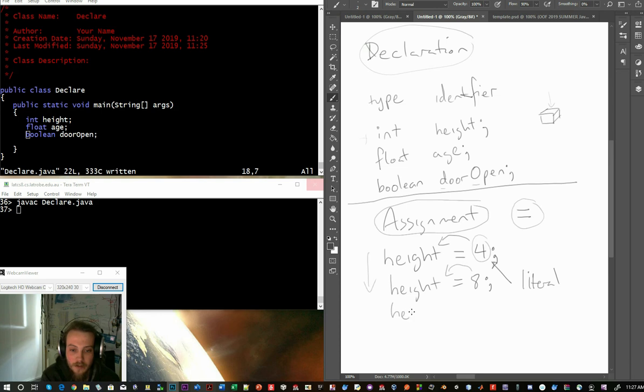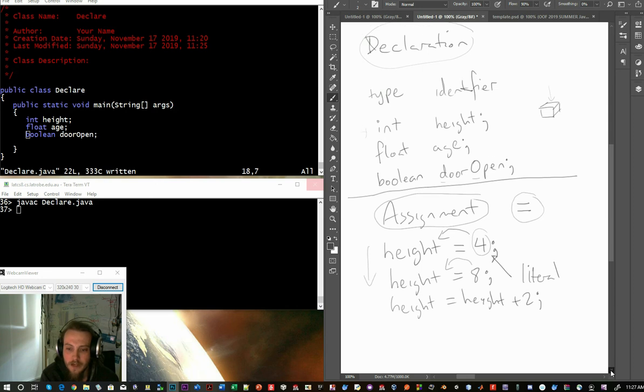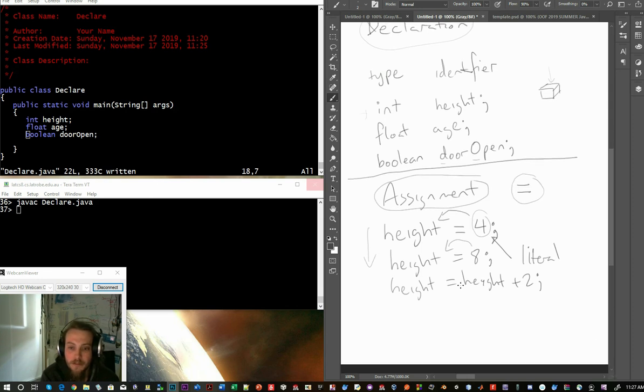Now because this is not an equation, we can write things like height becomes height plus 2. With this we need to think about the order of things happening. The left hand side is the storage, so it's where stuff is going into, and the right hand side is all retrieval. So we go to height and grab its value first, which is an 8. We grab the literal value 2, we add these up, and then we store them, storing 10 in there.